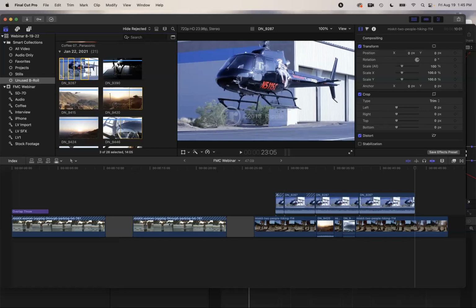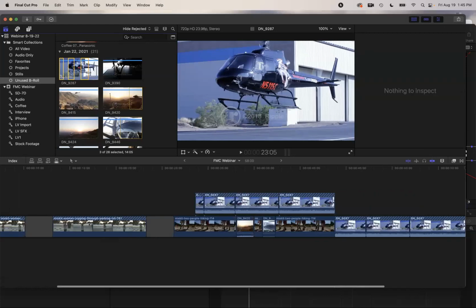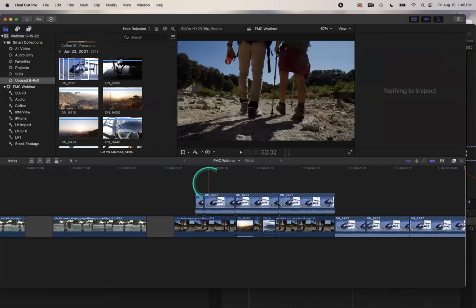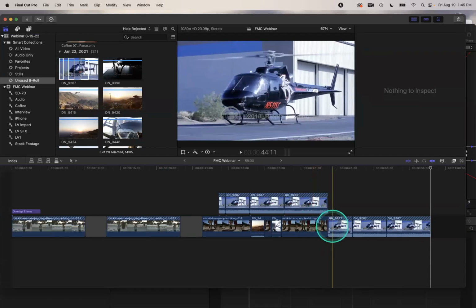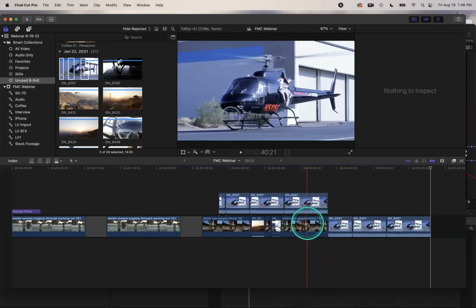And I don't use the overwrite edit very often because I use the connected clip, but the keyboard shortcut for overwrite is D. So if I hit D, that's what happened there. I'll hit Shift Z to fit this all back on screen, and it threw it in based on where my playhead was, and it overwrote the remaining part of these walking clips here.